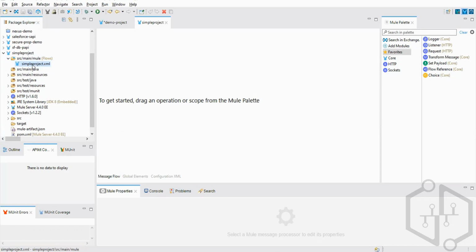And if you see here, to get started, drag an operation or scope from the Mule palette. This is the project explorer. We can see all the projects we created on the left side, in the project explorer area. I have developed different projects like Salesforce, SAPI, Secure Process Demo, SFDB. These are all projects I created earlier. Now I created this project, the simple project.